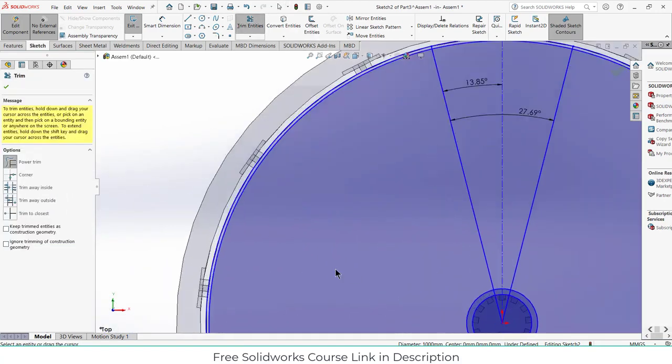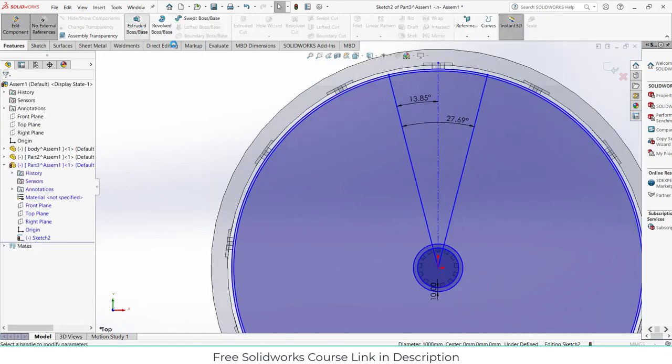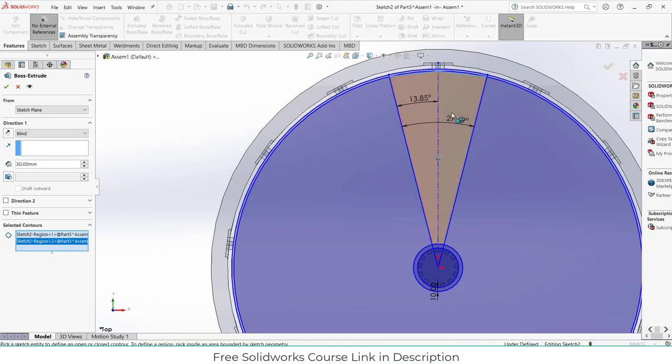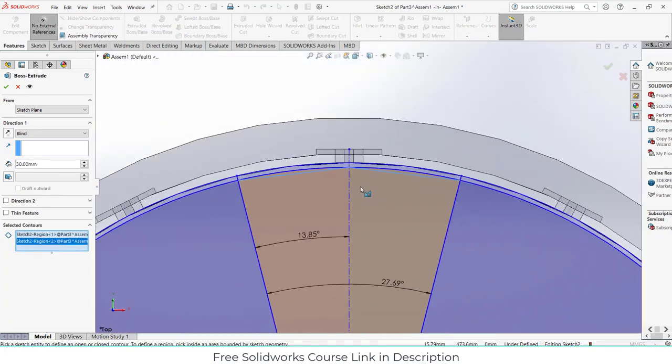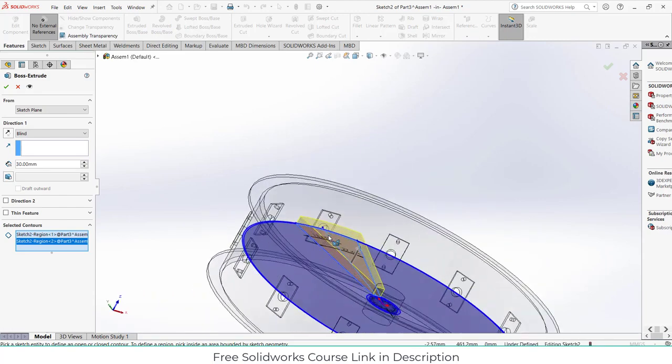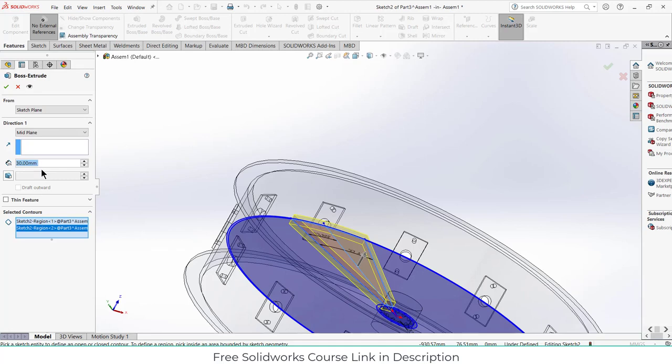Or we don't need to use even trim. What I can do is go to the features, click on extrude, select these faces. OK. And click on mid plane. Thickness will be less, so let's say 10 mm. Click OK.